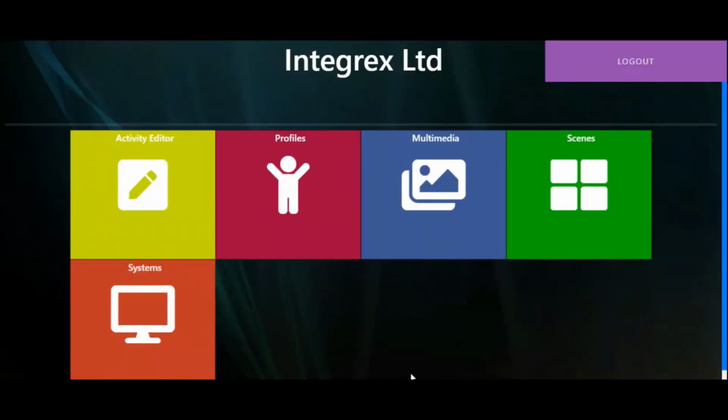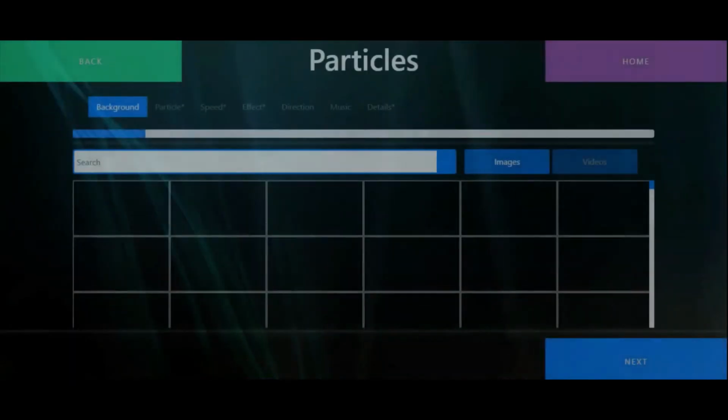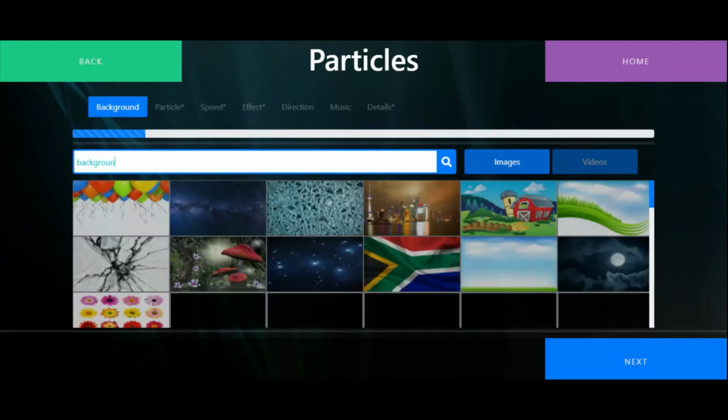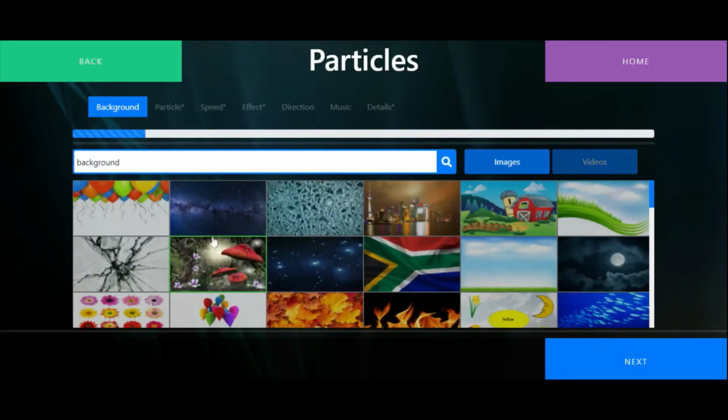So go back into Activity Editor and create new activity, and this time we're going to do particles. Within here there are 3 types of particles we can do: fizzle, fade and explosion. So I'm going to pick a background image. I'm just going to type in background because that gives us landscape type images. We'll go for that fairy toadstool.